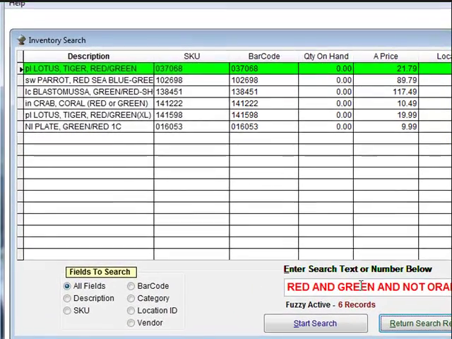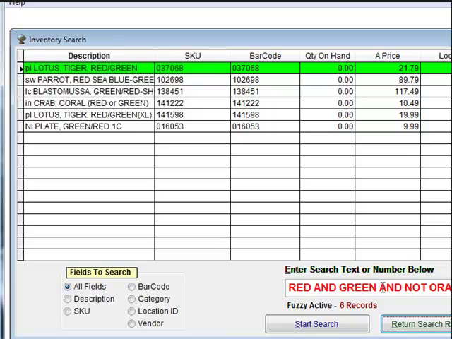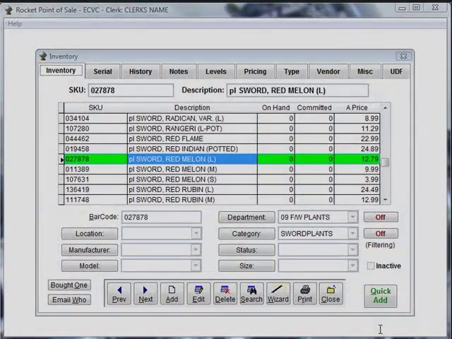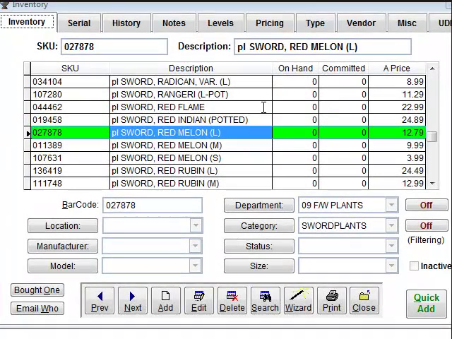There's a whole list in our manual of different words that you can use, like and, or, not, that make the fuzzy search very powerful. Again, just to show you a few features of the fuzzy search.